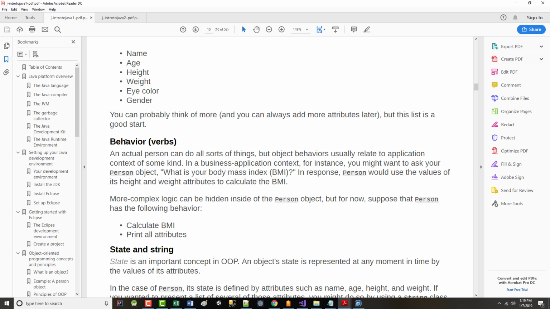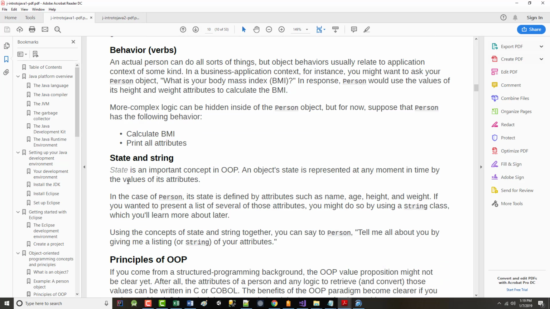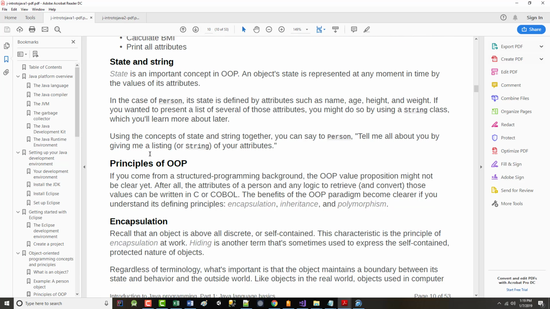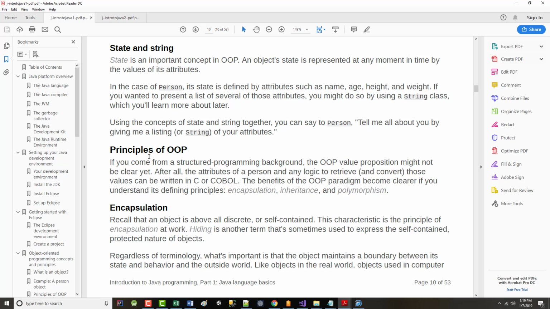The behavior is what an object can do. So if you look in here, they say you can calculate your BMI and print stuff out. Okay, fine. Every object has state. State is where the object is right now. So for instance, if I was teaching this class 10 years ago, my height would have been 6 feet tall, my weight would have been about 190 pounds. Now that it's years later, my height's the same, but my weight's a lot more than that. So my state has changed over time.